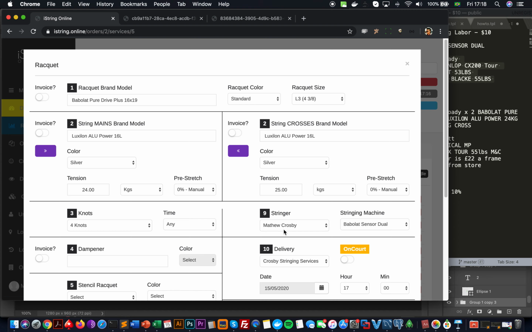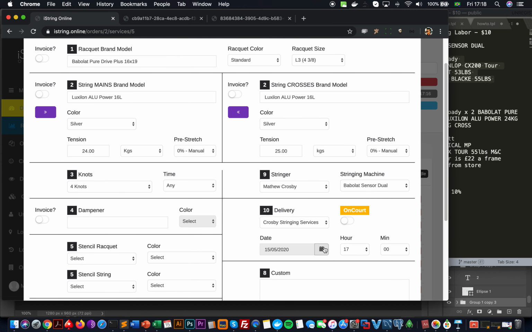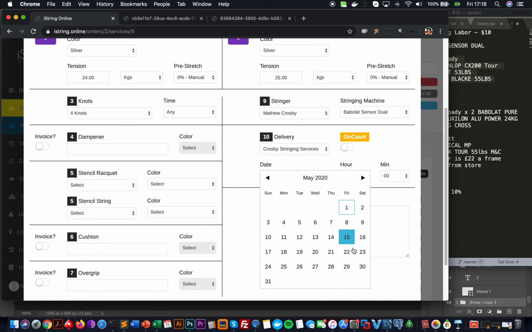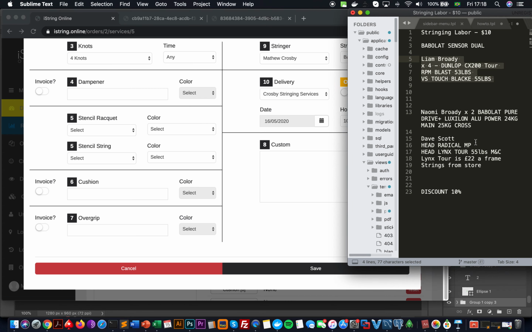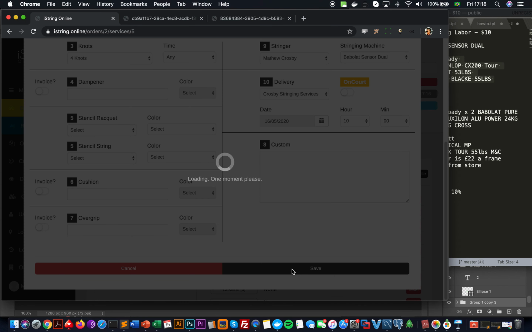4 knots, any time, stringer, all those things that I showed previously. String it up for tomorrow, hand it in, deliver by 10. So save.